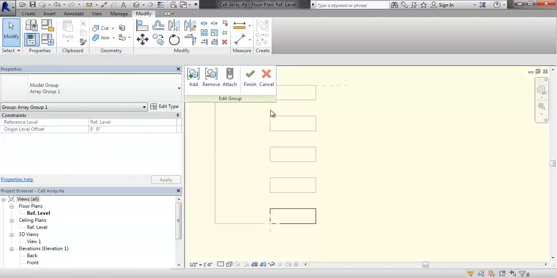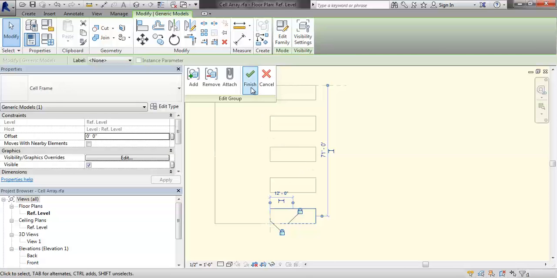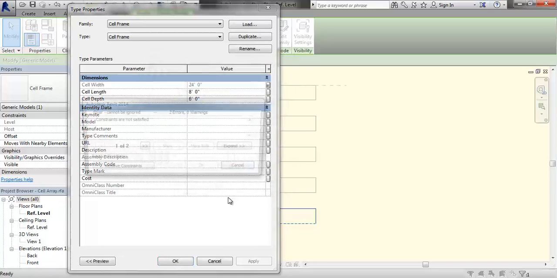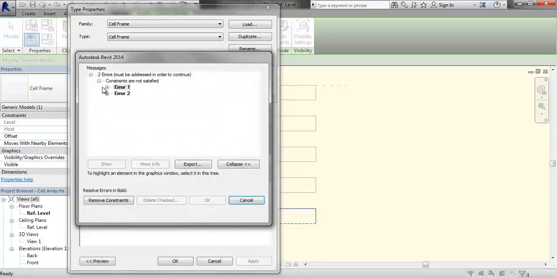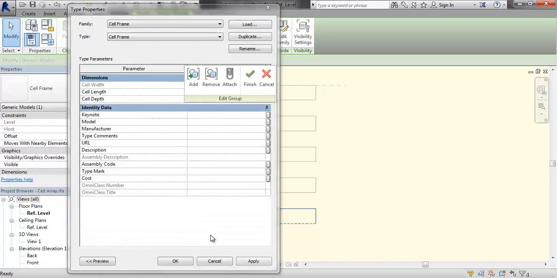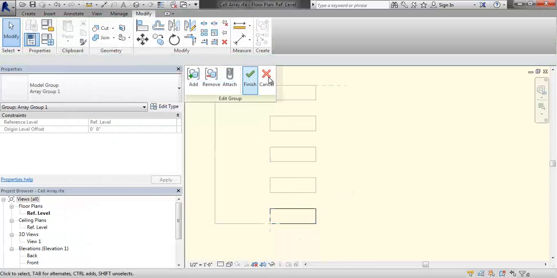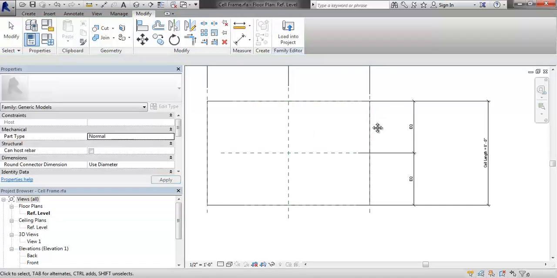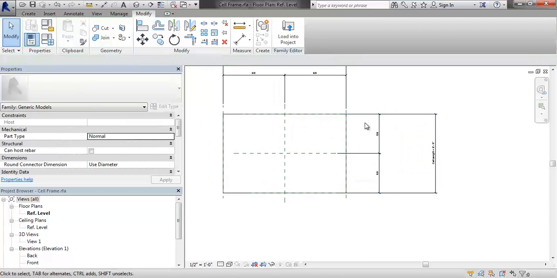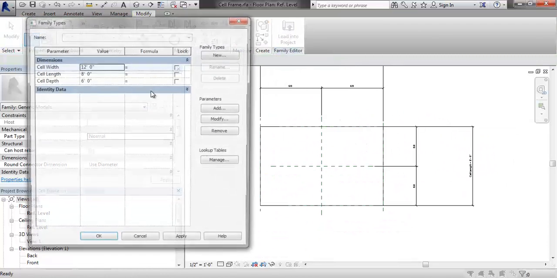Let's go back to the original one, or the group, and say that its type of cell length should be equal to total frame width. So it's giving me an error. It says reference plane, center, generic model, cell frame, constraints, linear dimensions. So there's a problem with my constraint in my family. All right, so let's go ahead and not remove constraints. Click cancel. So I want to edit this family and see what's going on with it, right? Because really I want my cell length to equal something bigger. So I need to flex this and see why it's not working.